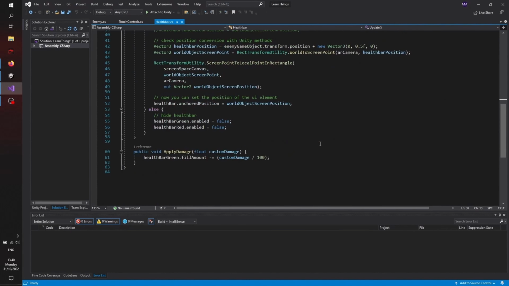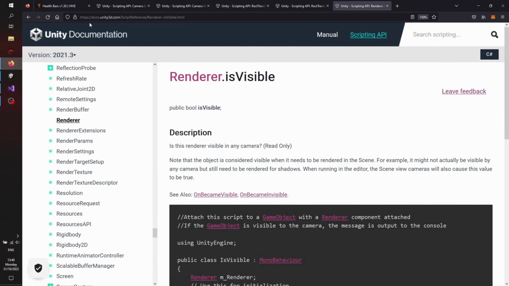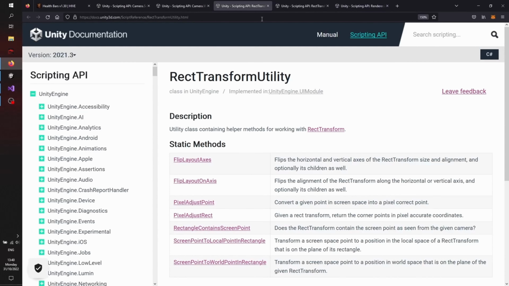I decided to go with a little easier version here: first determine the health bar position, which is basically the position of the enemy game object but about half a meter above, and then use the RectTransformUtility from Unity to get the world object screen point, which takes a camera and a health bar position as parameters. And the funny thing about this method is that it is not documented in the Unity documentation.